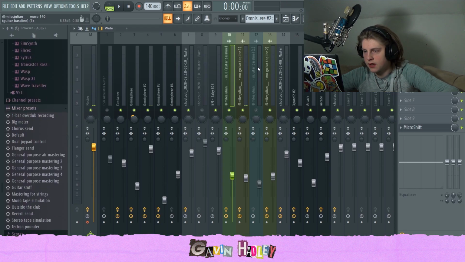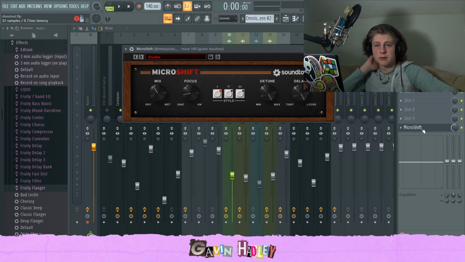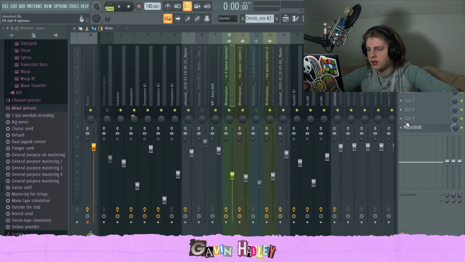Right, so that's what he played, and I'll show you the effects that I put on it. So I just put Microshift. It's the SoundToys plugin. If you don't have it, I recommend getting it. I put the preset to double, and then I turned down the mix a little bit to get it to sound how I wanted it to. That's all I did for this bass line.